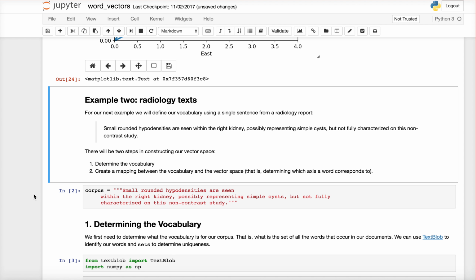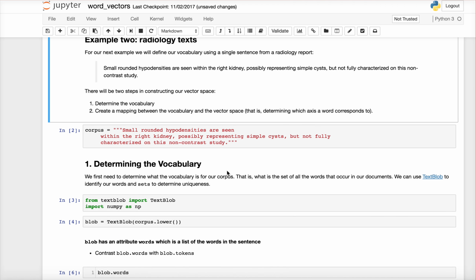Okay, now let's do this with a more complex, more realistic text, and we're going to use radiology text. So we're going to take this sentence: small rounded hypodensities are seen within the right kidney, possibly representing simple cysts but not fully characterized on this non-contrast study. Okay, so we need to take 2 steps. We need to determine the vocabulary, and then we need to create a mapping between the vocabulary and the vector space. So let's step through this.